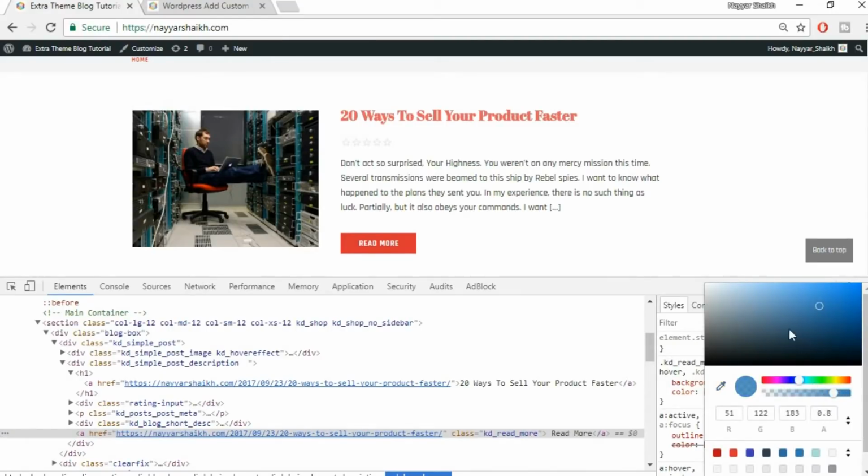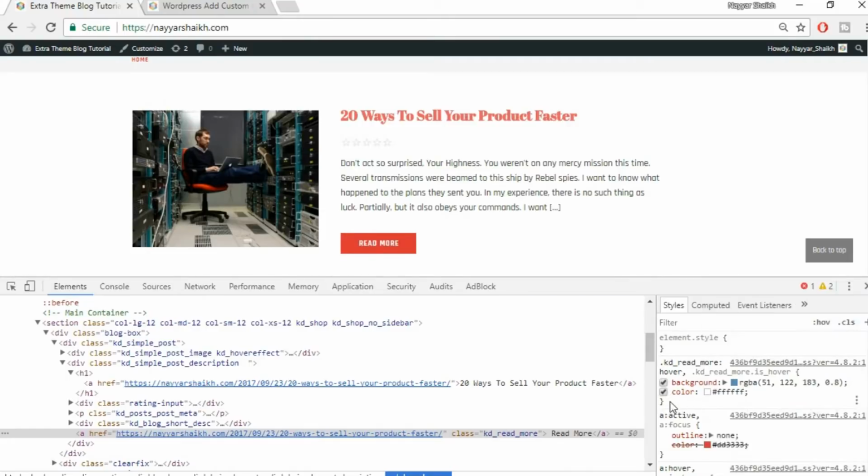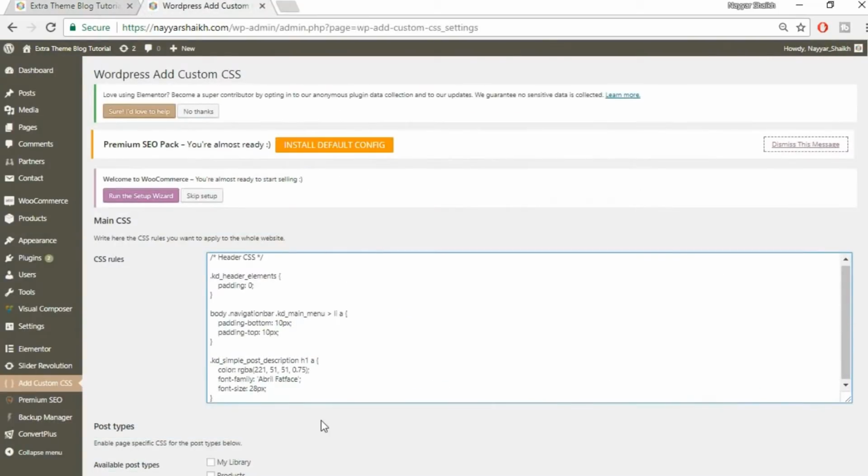Okay, so let's see whether changes have taken. As you can see, now when we hover, we get a very beautiful light blue color. Okay, so I want that. So I'll copy this code from here. Just copy this code and again paste it over here.